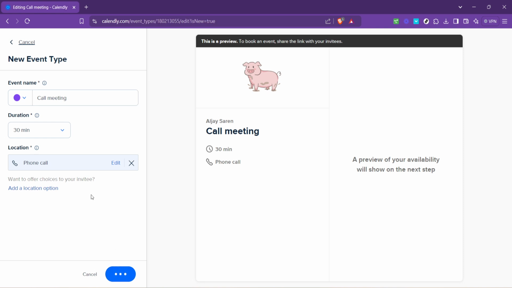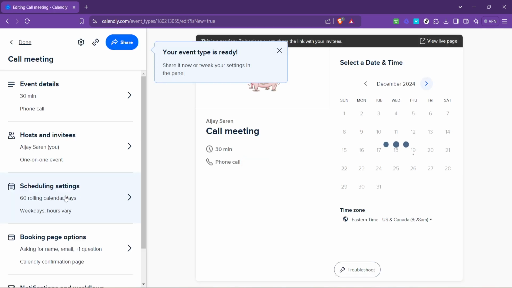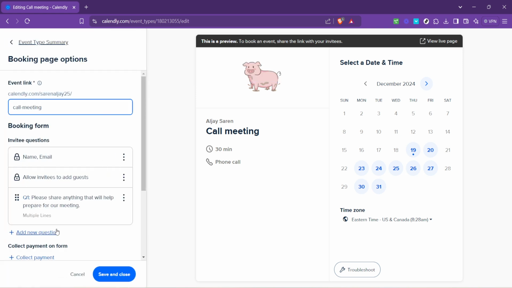Moving on, we'll now tailor how bookings can be made. Click on Booking Page options. This is where you'll specify the finer details of how appointments are booked, including any questions you want to ask your invitees. Speaking of questions, it's advisable to gather some information up front. So click on Add New Question.